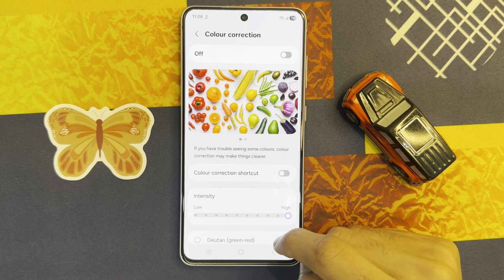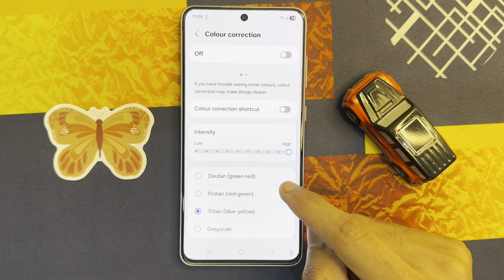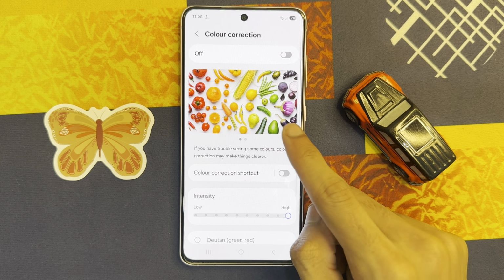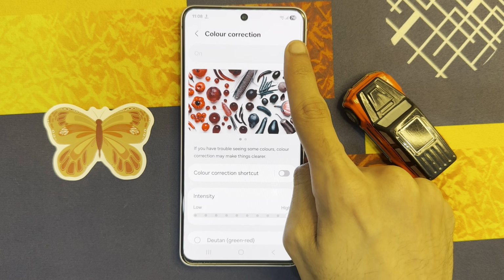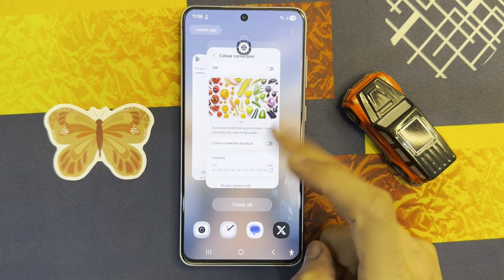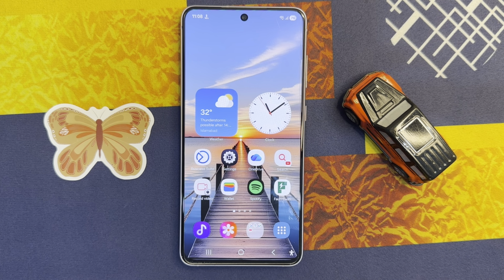After clicking on color correction, turn off the color correction button. After turning off this button, go back to home screen. You will see your problem is solved.